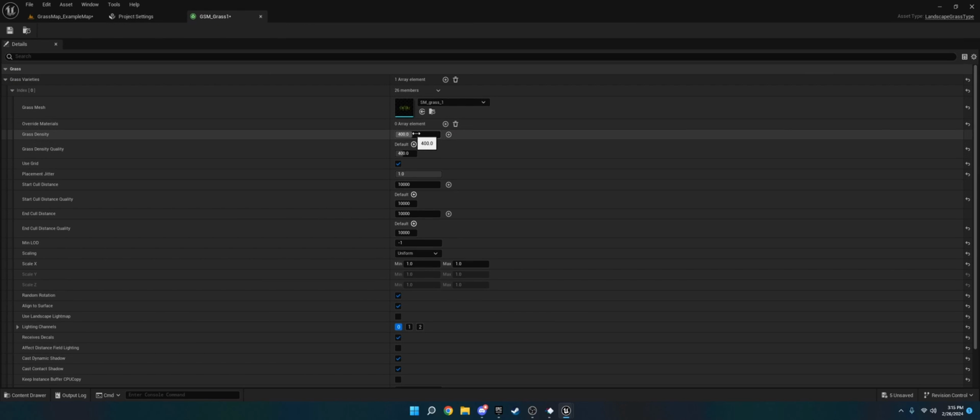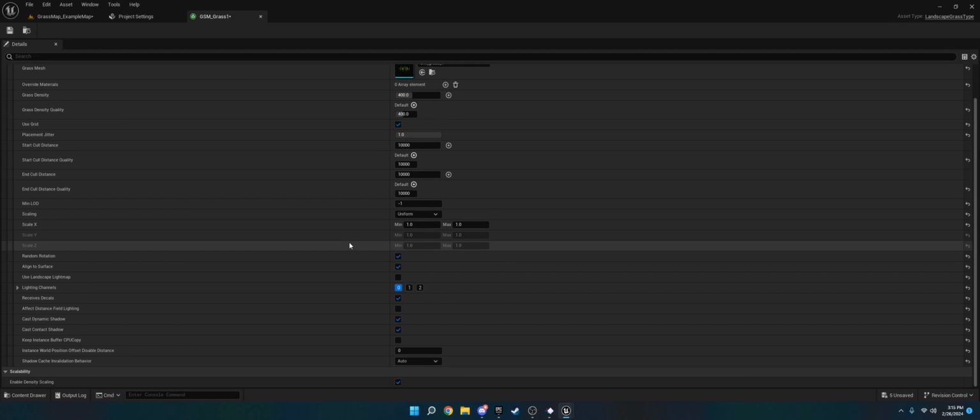So you have grass density, 400 is the default. That's a pretty good one. With this, remember, you can spawn a lot more than the Foliage Painter for less performance hit. You can set up cull distances, etc. You probably know what most of these mean. I like to turn off receives decals, but you can leave that on if you want.